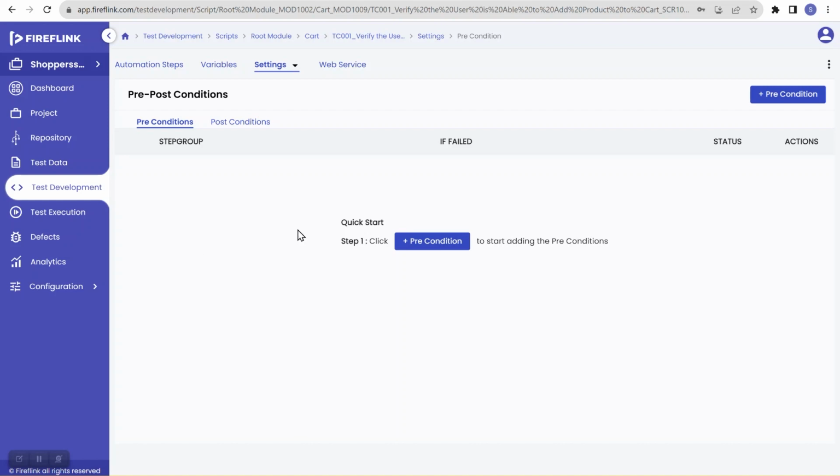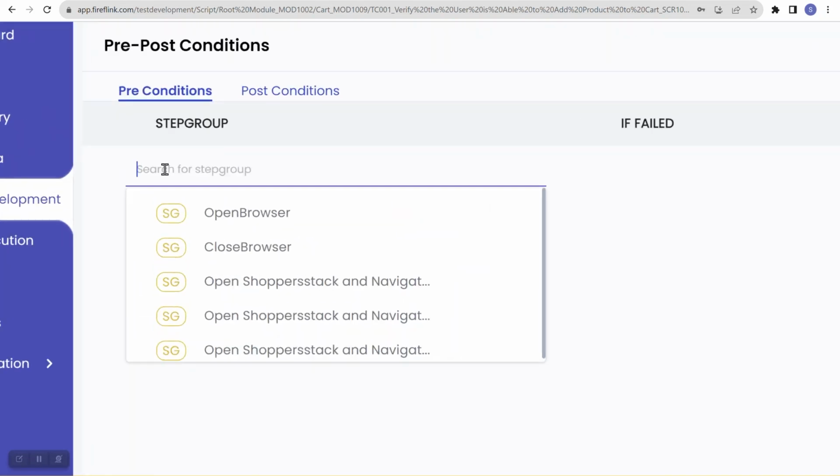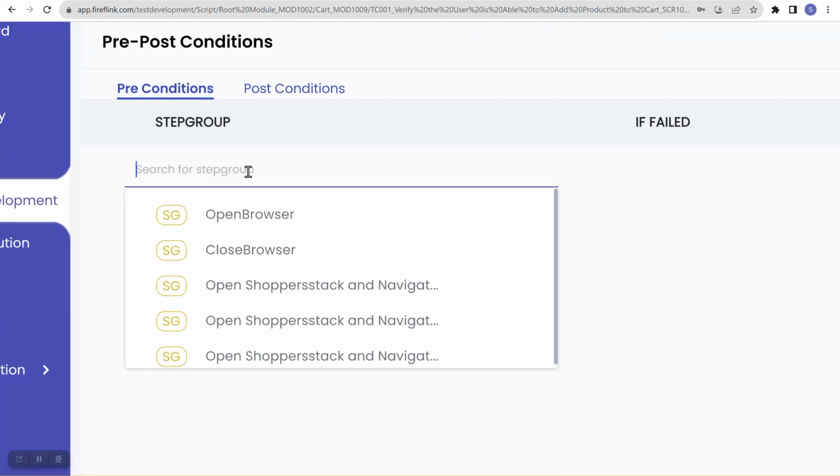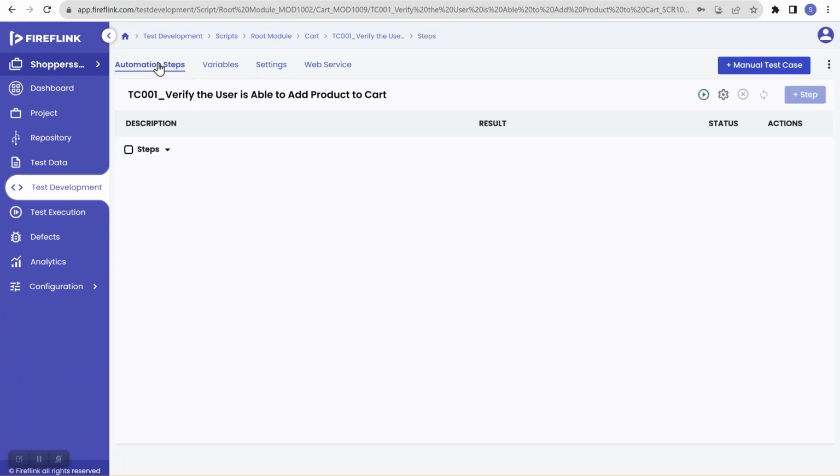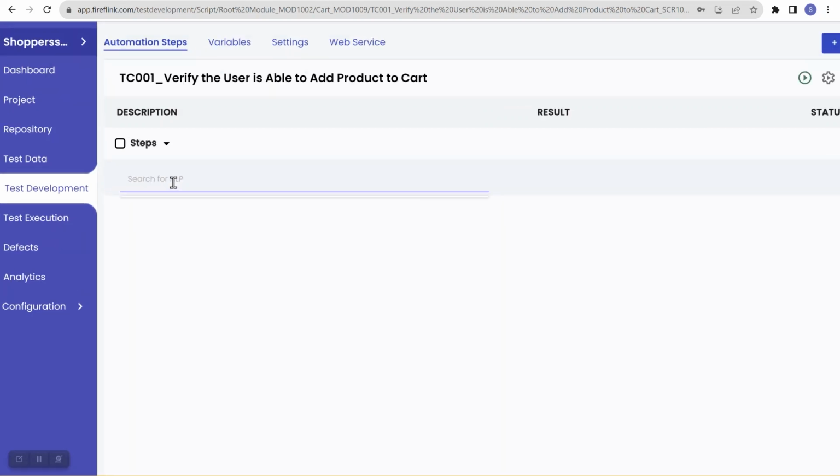So here we added a step group called navigate to home page, which will log me in as a user into that shopper stack application, right? So what I will do, I'll just click on this plus precondition. So here observe what it is saying, search for step group. But when I go to automation steps and click on this plus step, now what is it suggesting?